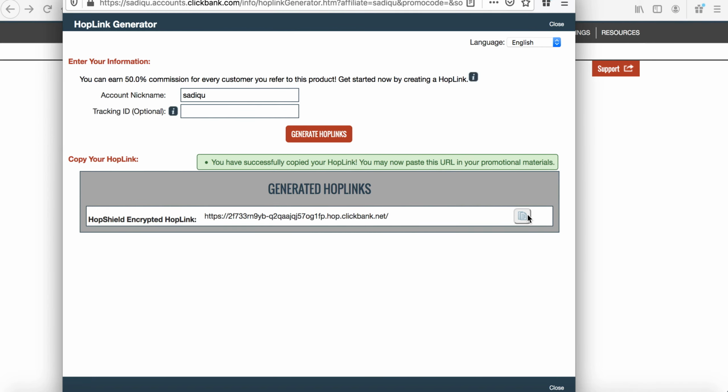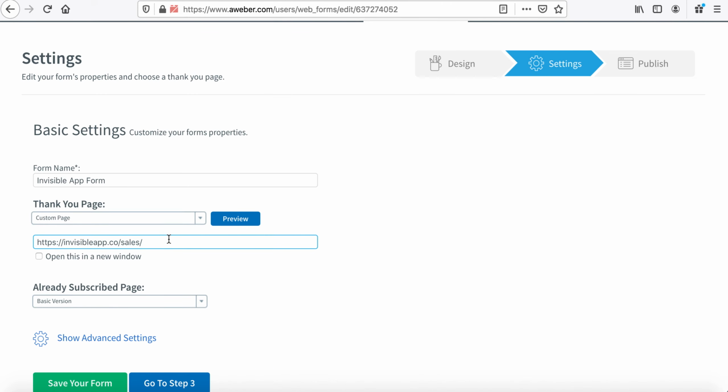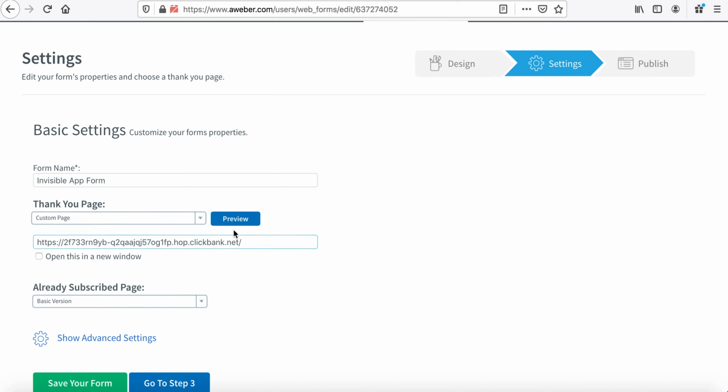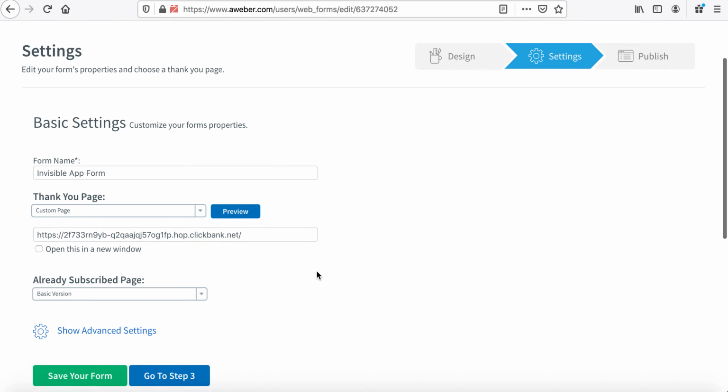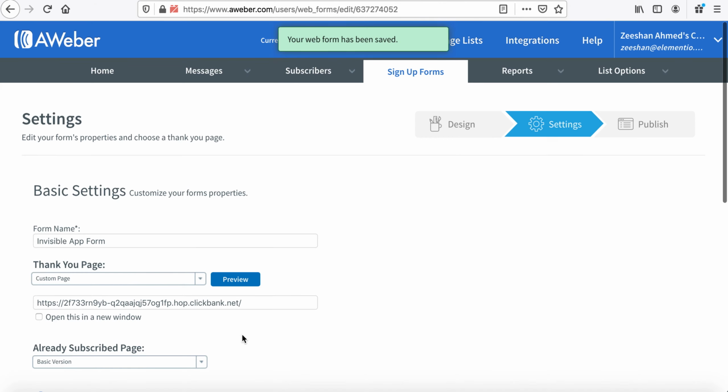So you can simply copy this by clicking here, go inside your Aweber form, and on the thank you page simply paste the link. By default, the thank you page gives you the basic version. You have to make sure you choose the custom page, and in the custom page you put the affiliate link of the offer, the ClickBank offer in our case, that we are promoting. Now we simply click the save form button.